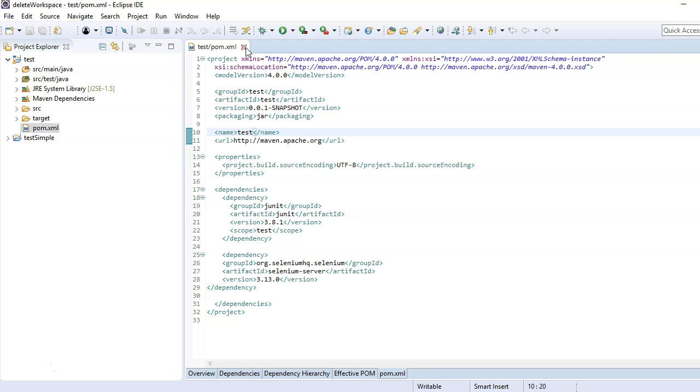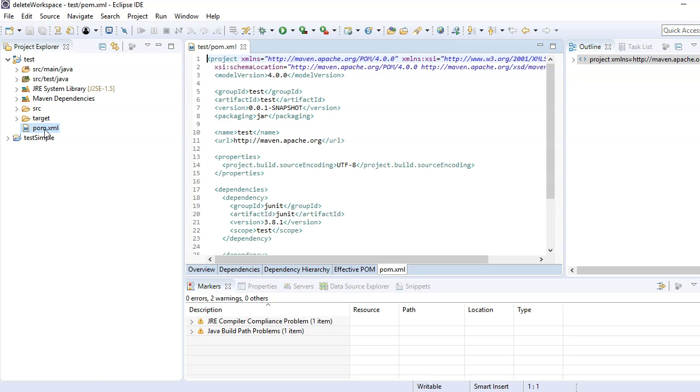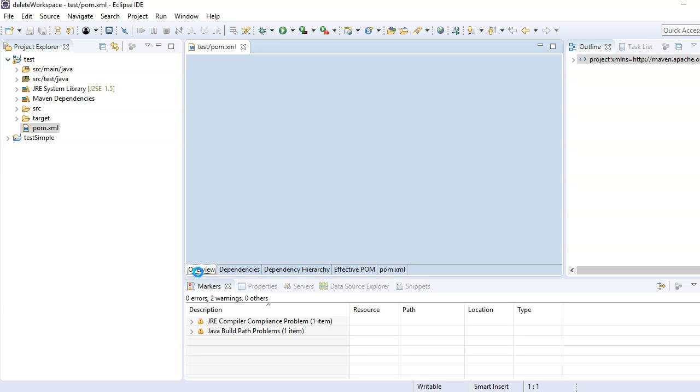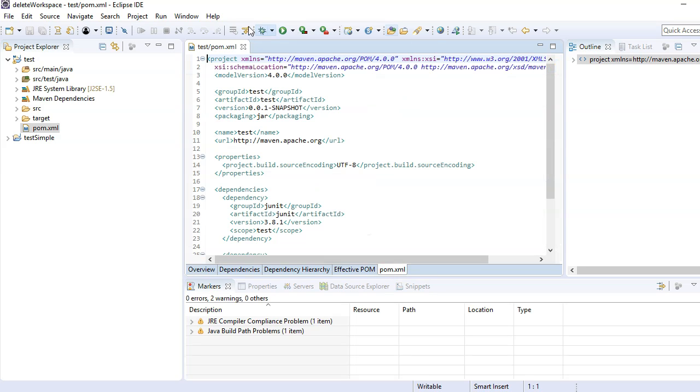Let me just close it. I will tell you from the scratch so that it will help you. And once you double click on it, you will see such kind of thing, that is an XML file displayed. So if you have not gone here before, you will see this tab which is highlighted and clicked. You just need to click this last tab, that is pom.xml.